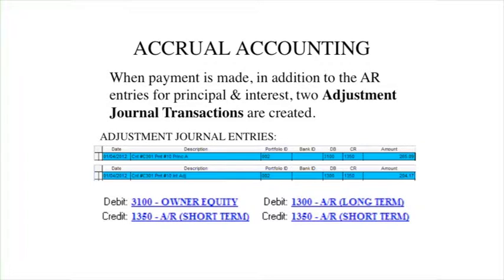And then at the time that they make that payment, we make the entry in your receivables journal window for the principal and the interest, but we will also make two adjustment journal entries in your adjustment journal to move money from your owner equity, first of all, to your short-term receivables to balance out that part of the equation, and then also an entry for the principal portion. These amounts here that you're seeing are going to match the principal and interest part of the payment.